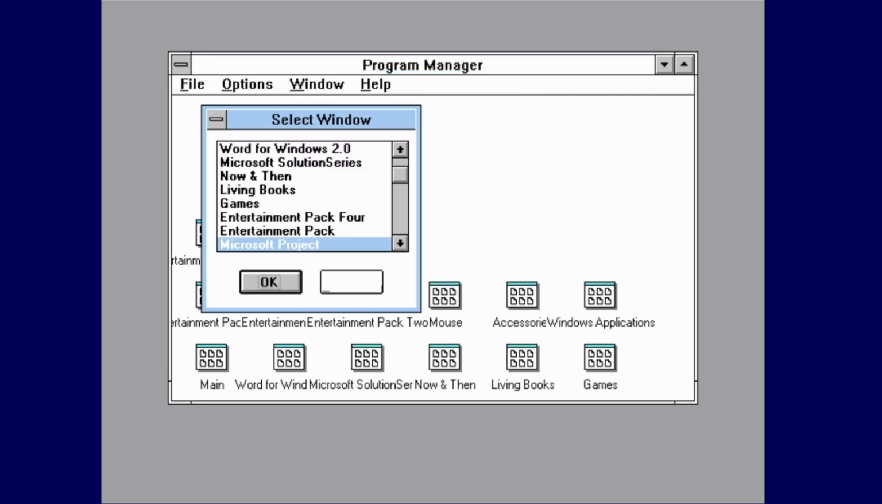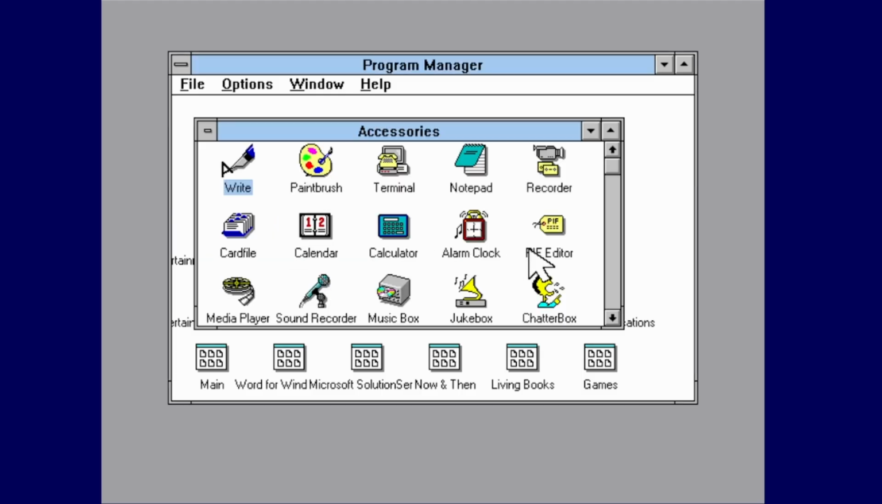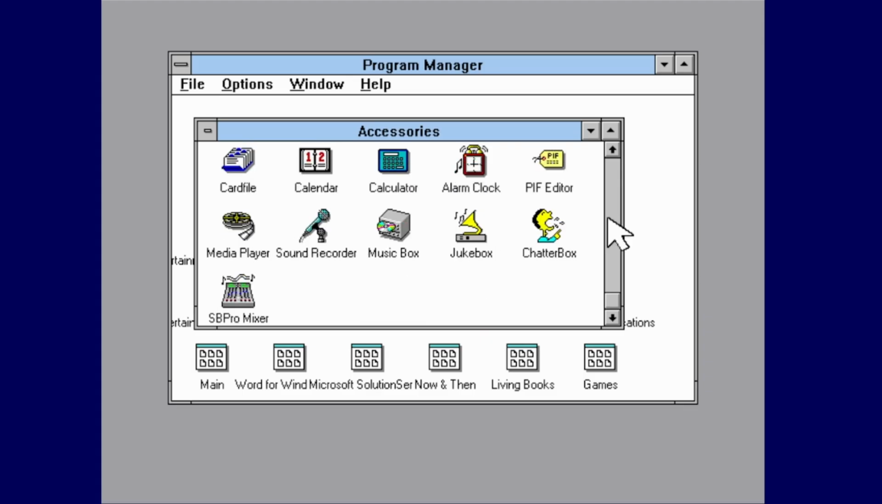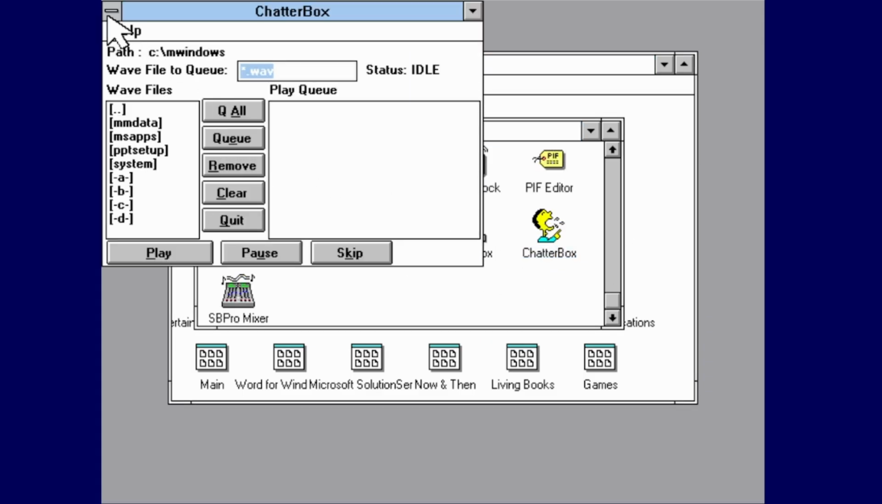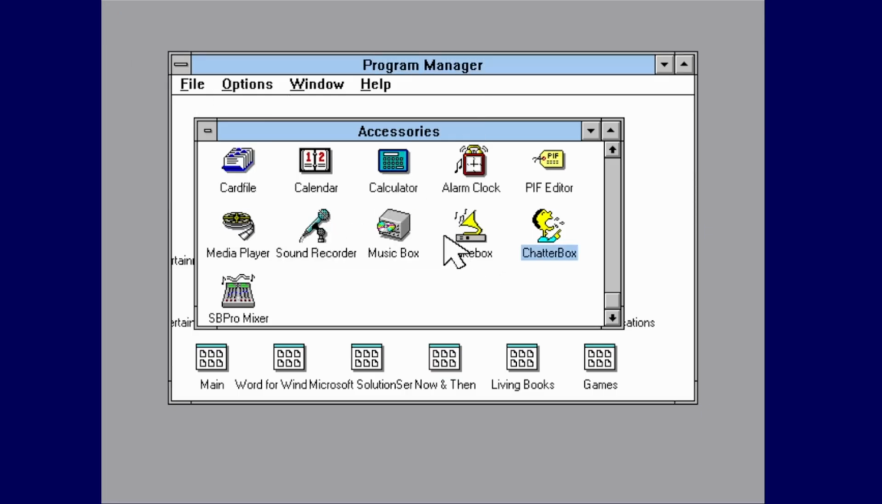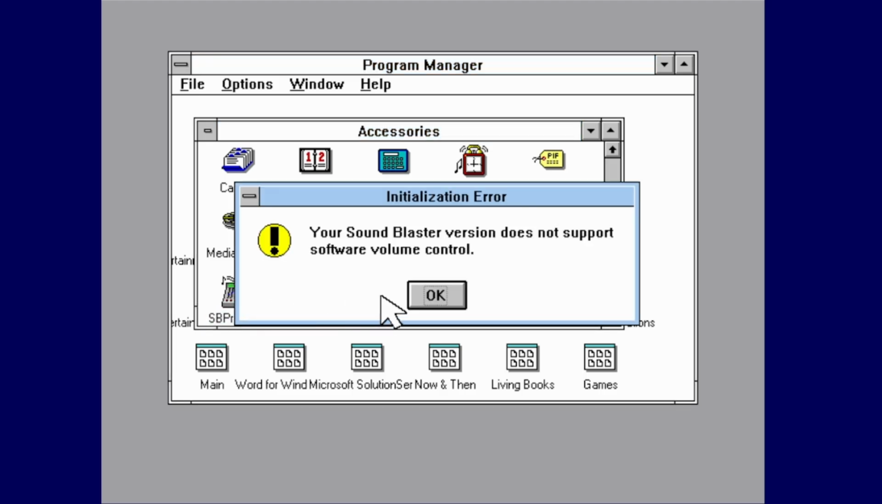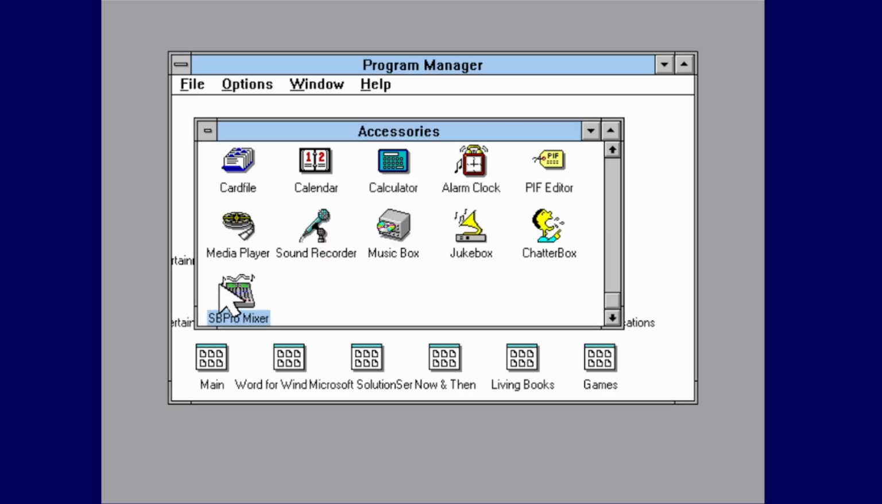Like I said, this is a version of Windows 3.0 designed for multimedia computers. So if you look in the accessories, you'll have certain things that can take advantage of that. So, for example, Chatterbox, that'll play WAV files. Jukebox, that'll play MIDI files. Music box, that'll play CDs. Oh dear, that must have been the driver. It's using a newer driver, so it probably overwrote it with blimmin' Windows 3.0.